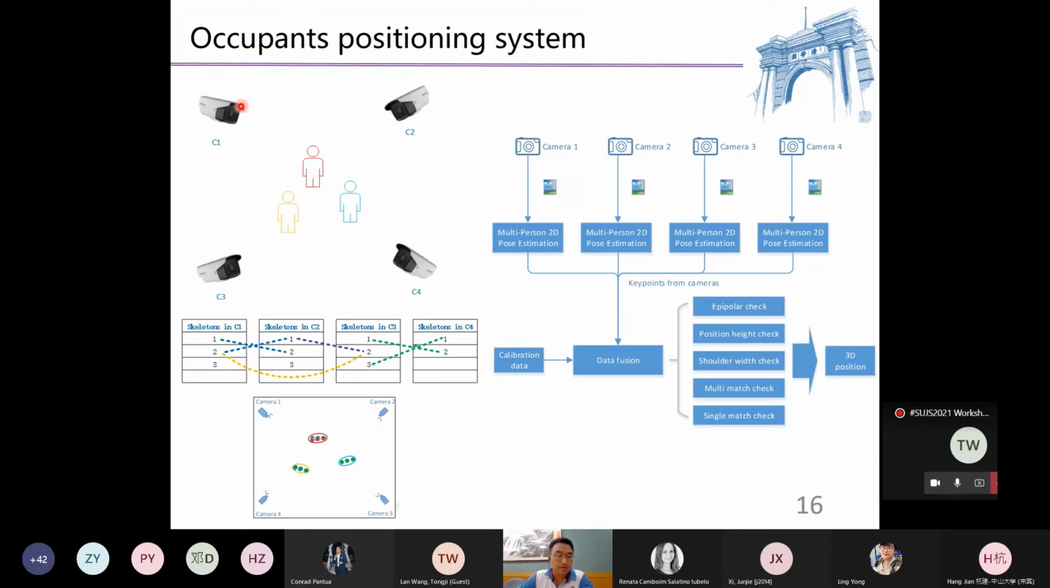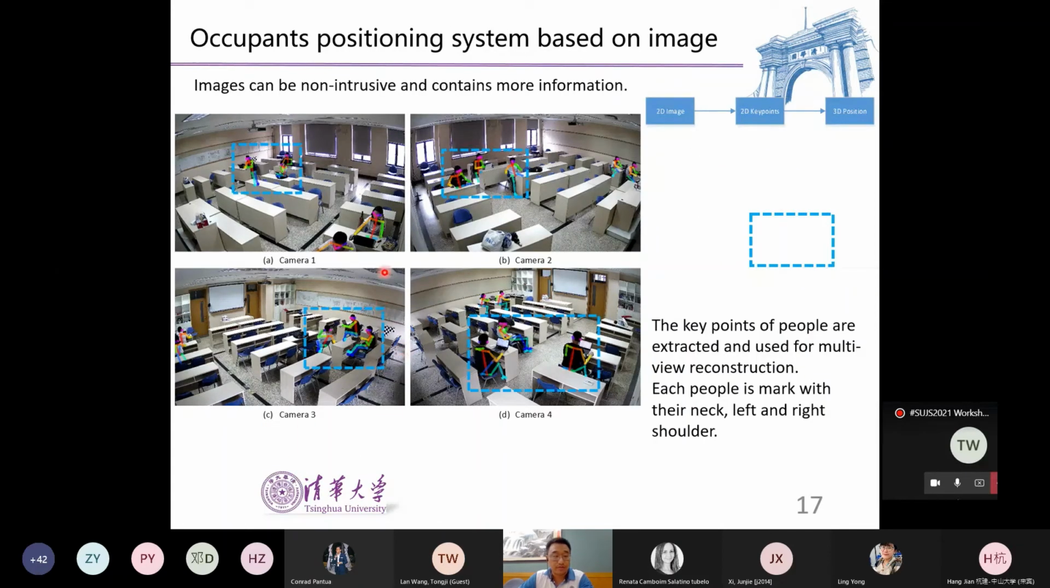We use multiple cameras in the room and use triangulation, which can also be called multi-view geometry, to capture the people from different views, and we can use the calibration data for data fusion to calculate the exact 3D position of the people's left and right shoulders and the neck. So we have three points here, and we apply this system in our department.